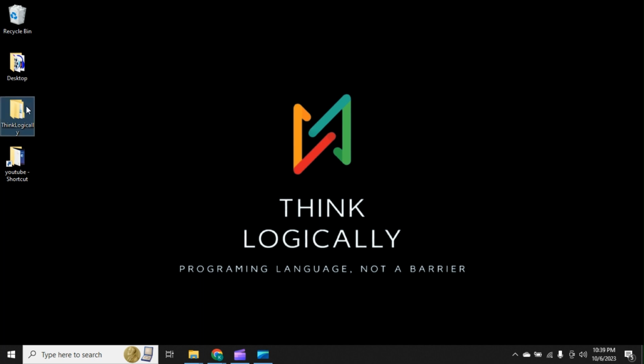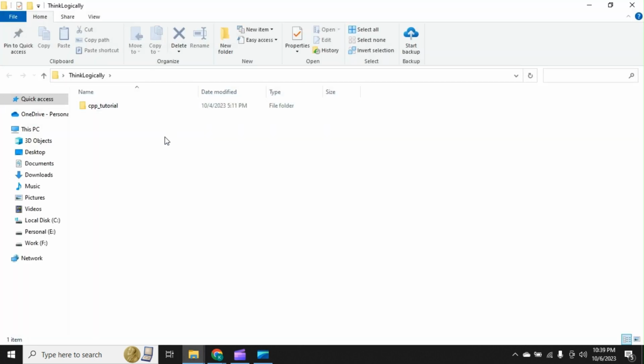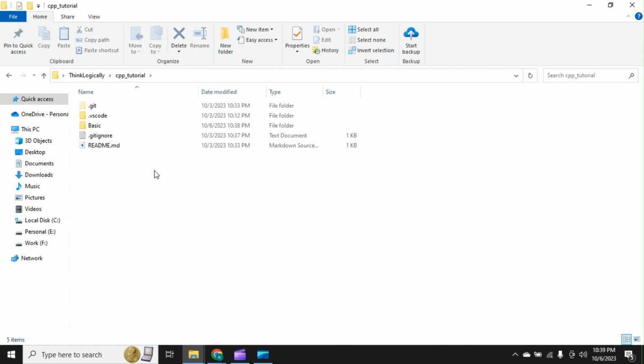So first of all, I'll choose a particular folder where I want to write a C++ program. Here you can see I have a CPlusPlusTutorial folder which I'll use throughout the tutorial in order to create the programs.